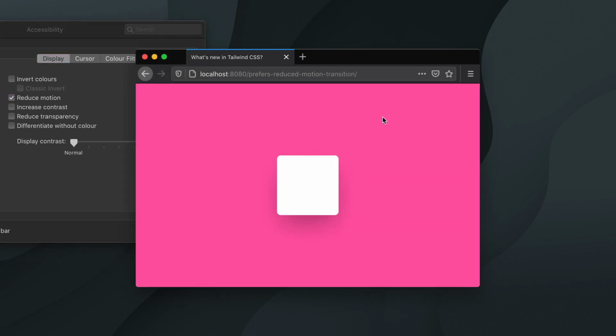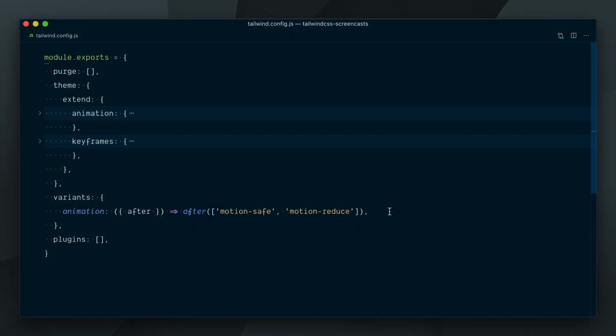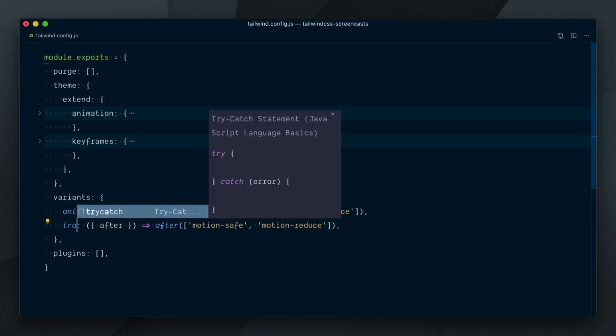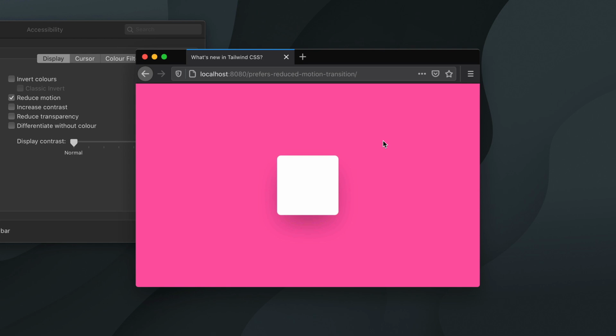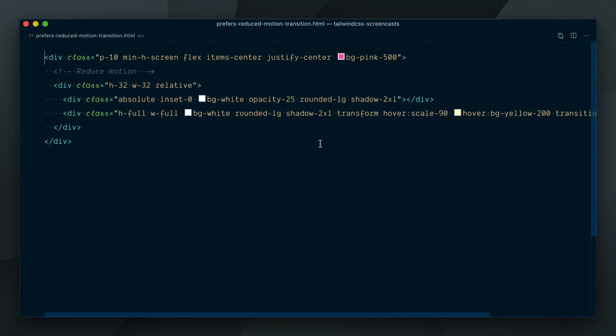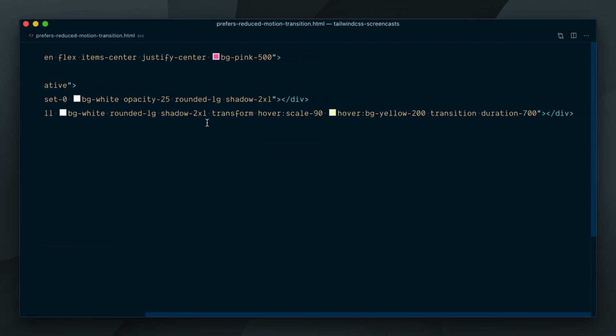I've mentioned a few times that you can use these prefers reduce motion variants on transitions too. In our config file, let's enable the motion reduce variants on the transition property key and take a look at this example. When I hover over this square, it will transition some scale and background color properties. You can see the utilities applied here. On hover, we apply scale 90 and BG yellow 200, and we enable the transition to happen over 700 milliseconds.